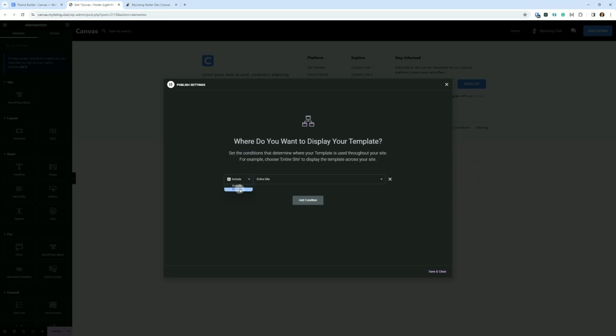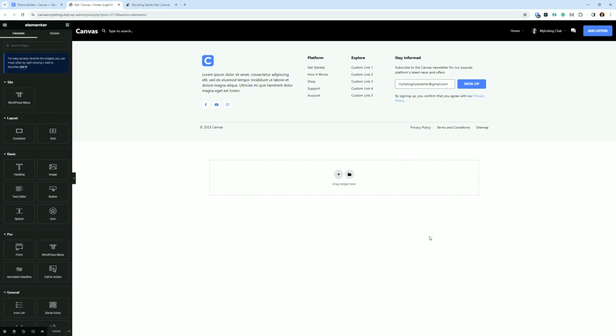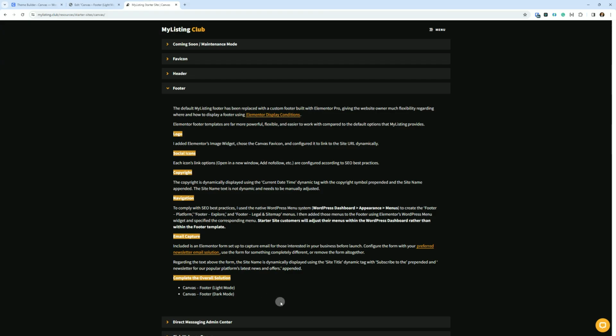And then, of course, there's the exclude option. You can say include with the entire site, and then you could add another condition that says, okay, let's show it on the whole site, but let's exclude it on a certain post or whatever. You get the idea. Okay, so that is the display conditions. Let me jump back over to the notes.